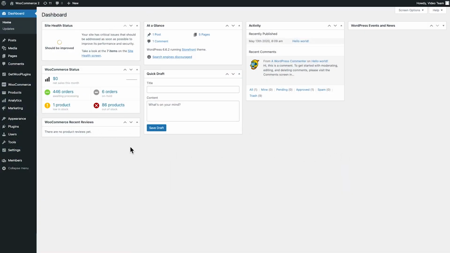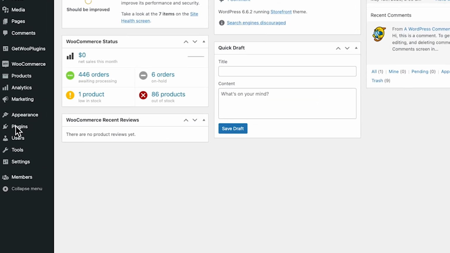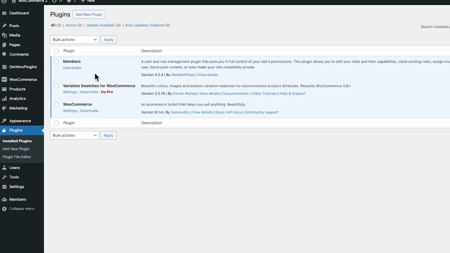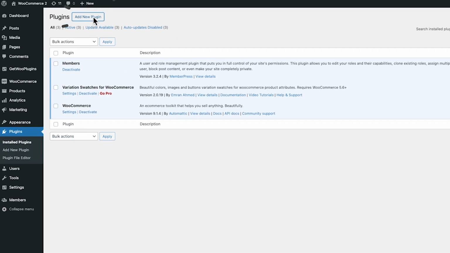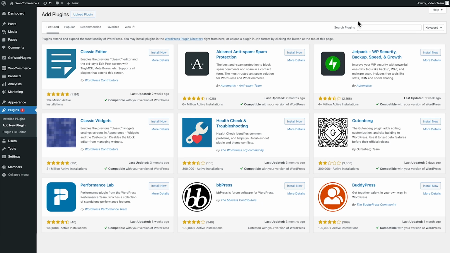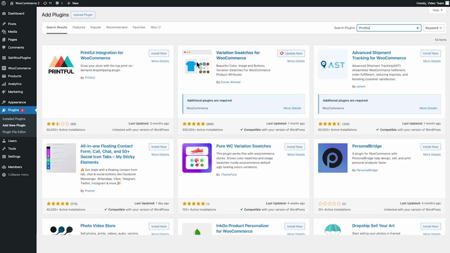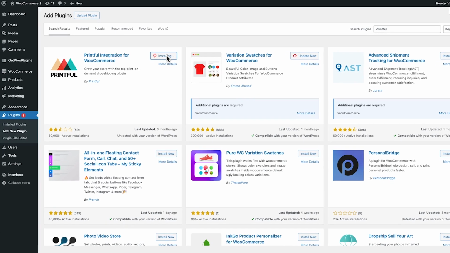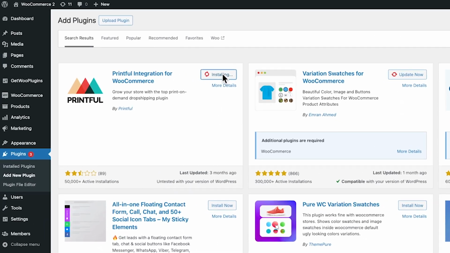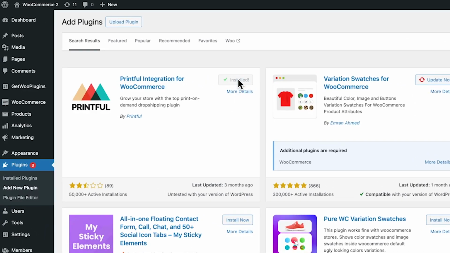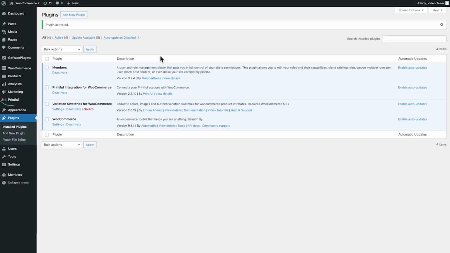Go to your WordPress admin panel, and from the side menu, choose Plugins and Add New Plugin. In the search bar, type Printful. Once it appears, press Install Now. Once installed, be sure to activate your plugin by clicking here. You can now access the Printful plugin directly from your side menu.